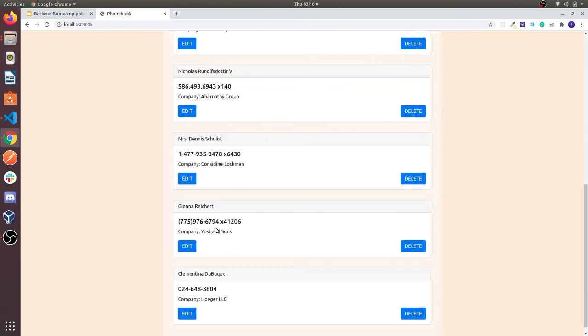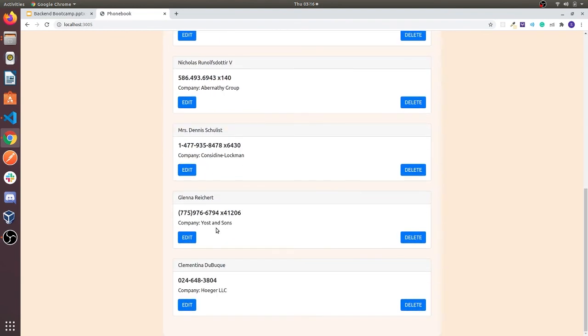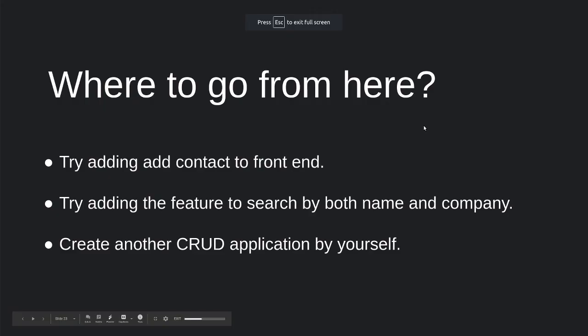So that concludes the project for this bootcamp. As an exercise for yourself, you can try adding an add contact button to the front end and create its functionality by using the POST route. Maybe you can add the feature to search by both name and company by using the OR operator and creating a complex query for MongoDB. Or maybe you can create a whole new CRUD application by yourself to brush up the concepts you learned during this bootcamp. Thank you.